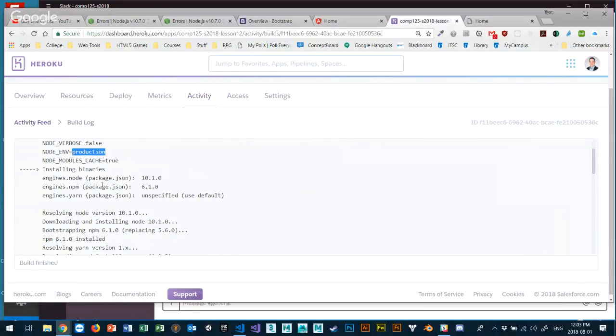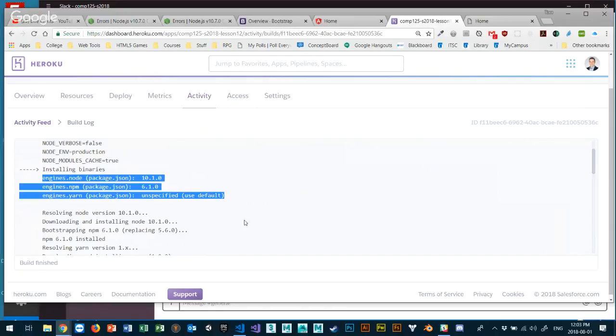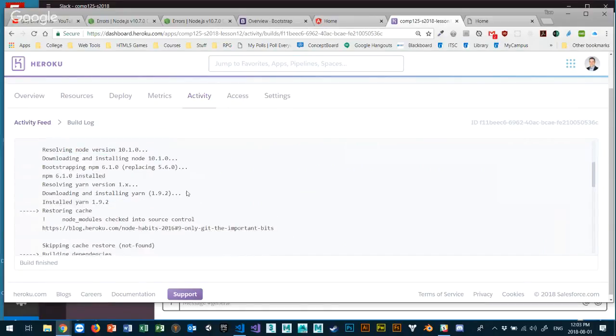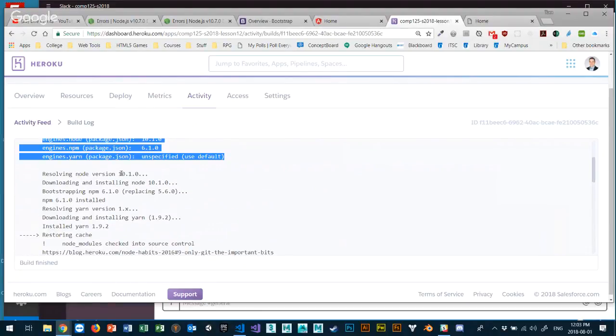Installing binaries, so Node, npm, and Yarn. These packages are actually downloaded, right? When you say binaries, it's like node.exe, yarn.exe. We're actually downloading those things onto our server. Resolving Node version 10.10 because that's the version I told it to use. So all this stuff is downloaded in Heroku? Yeah, it's all up online.